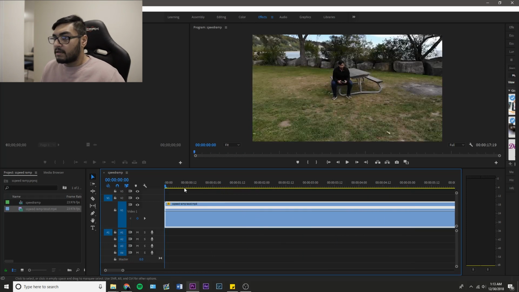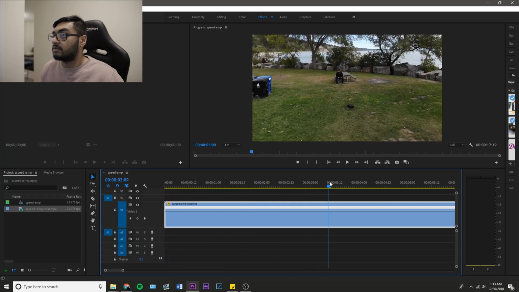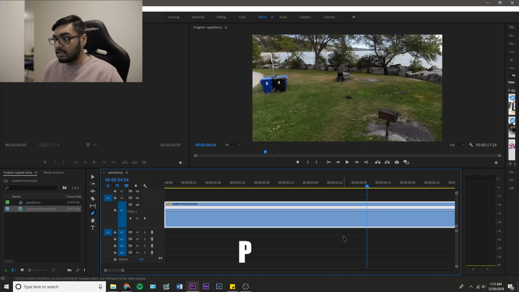Okay, so now we are going to look for the spot that we want to go back into slow motion. So let's say we want to go back into slow motion over here, then I'm going to hit the P key on my keyboard, and I get this pen tool. I make a mark right over there where I want it to start being slow motion again. Then I'm going to hit the V key on my keyboard, and then I can bring down this line on the right side back to 100% to go back into slow motion. There we go. So now it's back into slow motion.